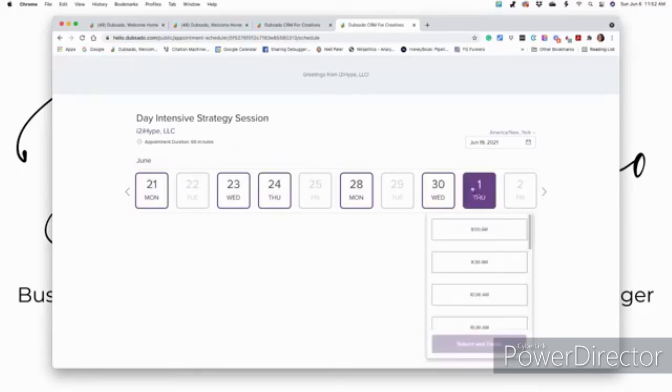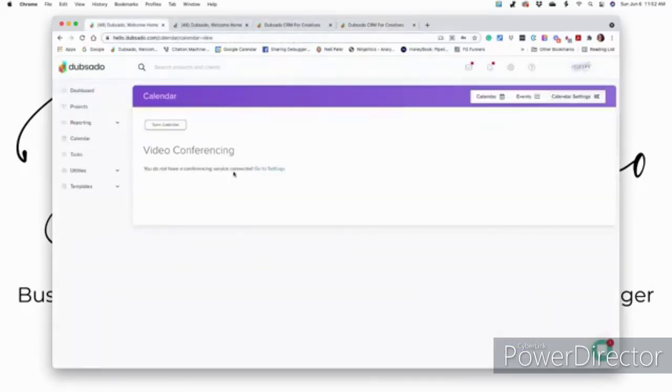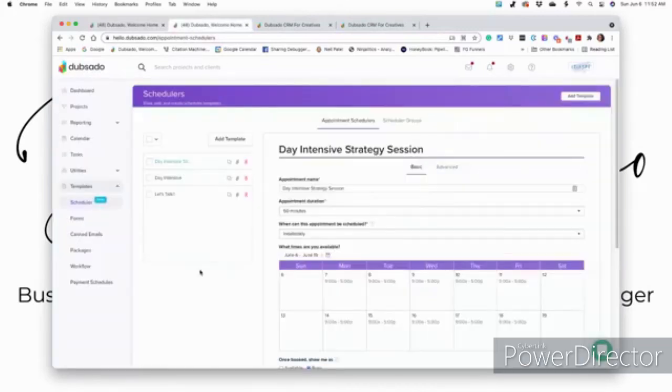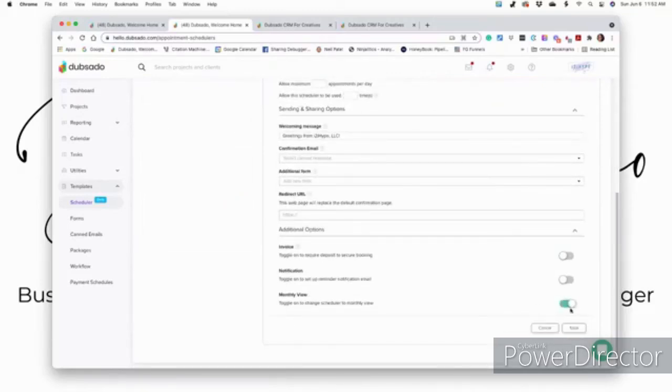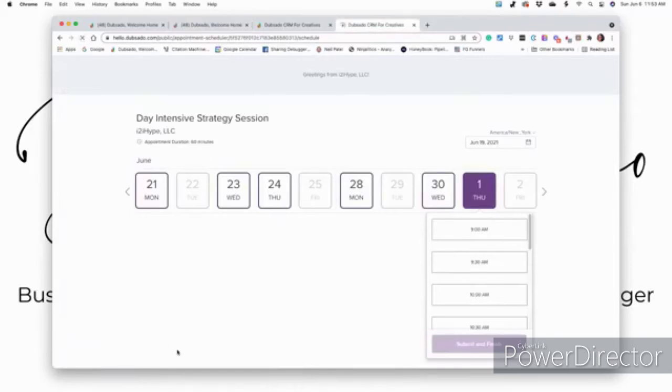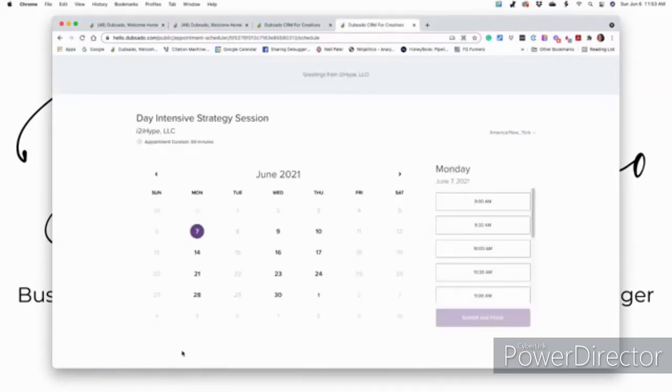Then it's got a time. You can tell I haven't set these up at all, but you can customize all of this. Advanced. I want it to look like a monthly view. Save it. So now instead, it's going to look like that, like the one that we all see, like the one that we all like.